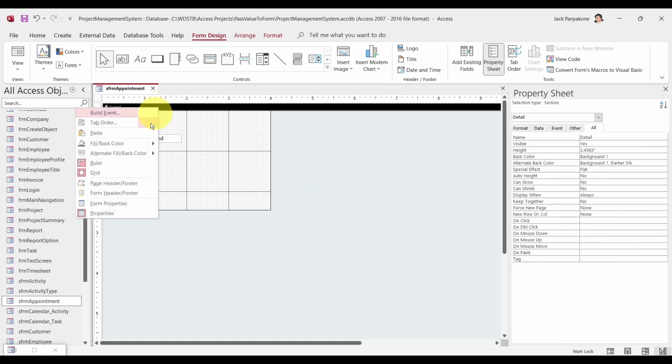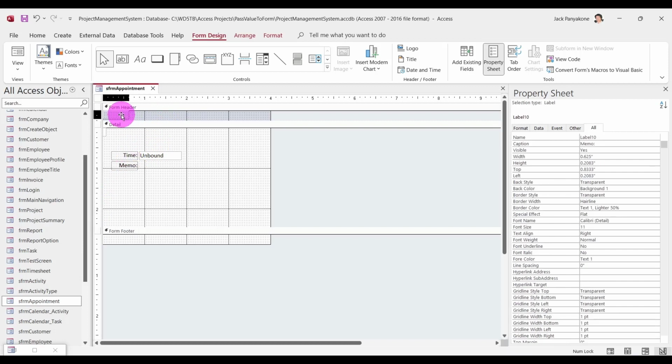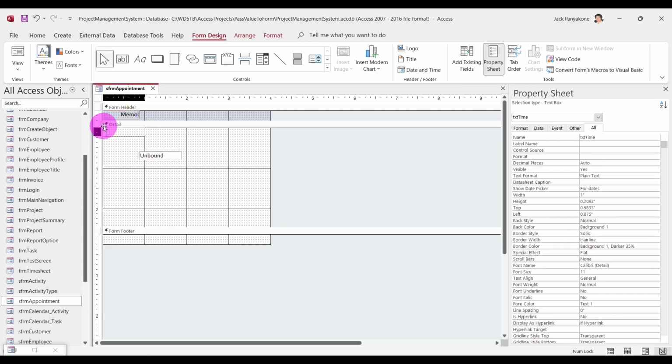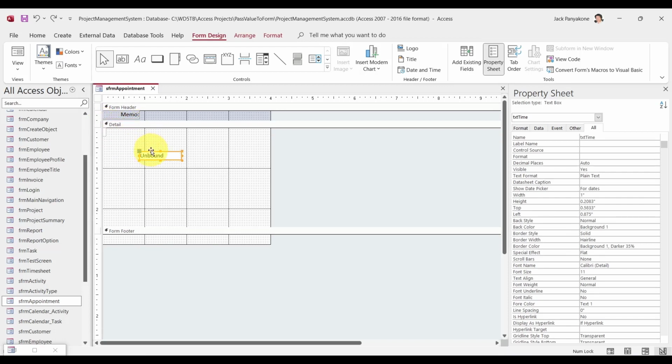Let's add header. And I'm going to move this guy way up there. Like so. And delete this guy. And move this guy right there. Oops. Too high. Right there. That will be the date. Gonna copy that, paste.